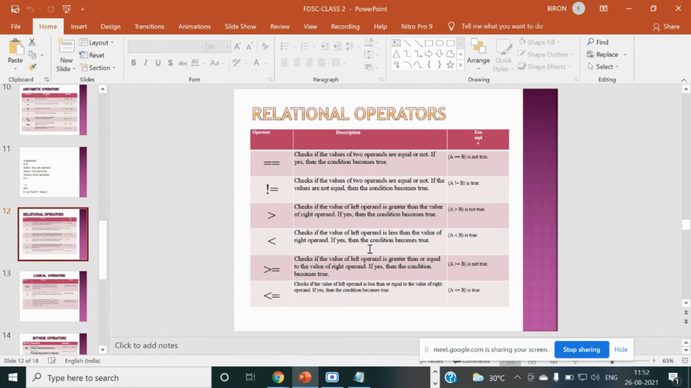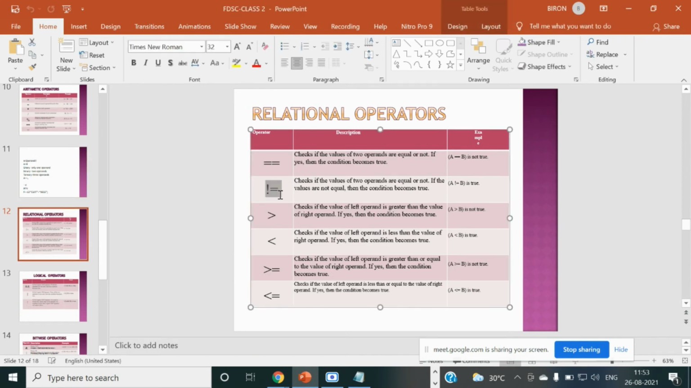The next thing is relational operators. So relational operators, to check the relationships between two operands, we used to use relational operators. That is double equal to. It used to check if the value in a and the value in b are the same, it returns true. If both the things are different, it used to return false, right? Then not equal to, this symbol we used to call not equal to. It checks a not equal to b. If it is true it returns true, otherwise it returns false.